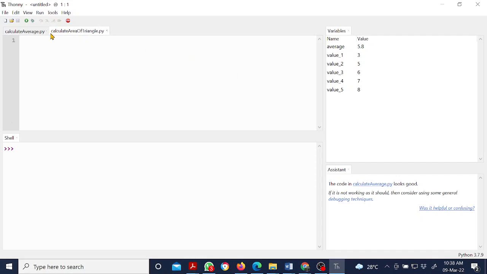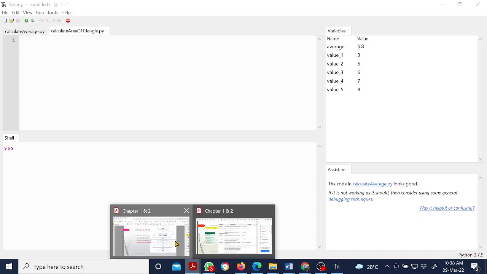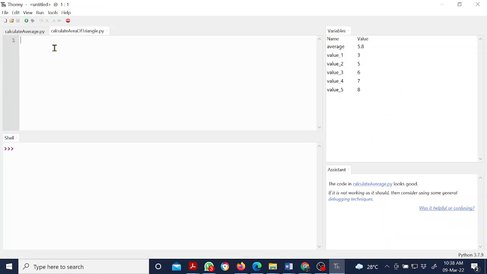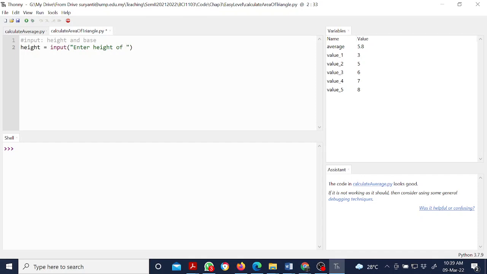So now you can see here my file name is calculate area of triangle.py. So the first one is we need to have input. Our input is height and base. So we're going to have here is input height and base. So height, the variable first equal to input. So I'm going to put instruction to the user. Enter height of triangle.